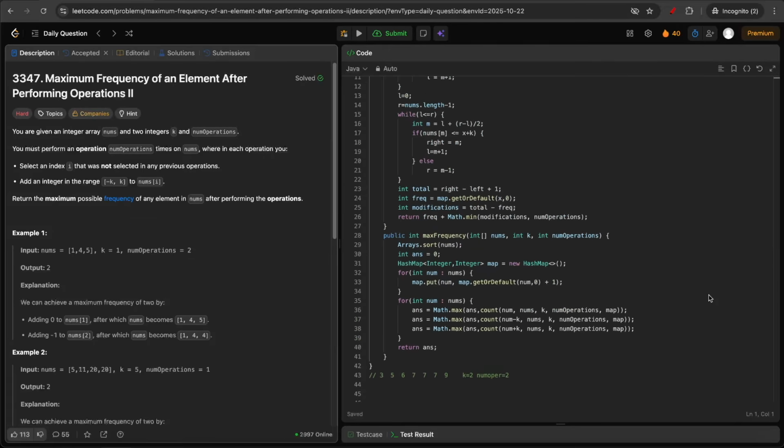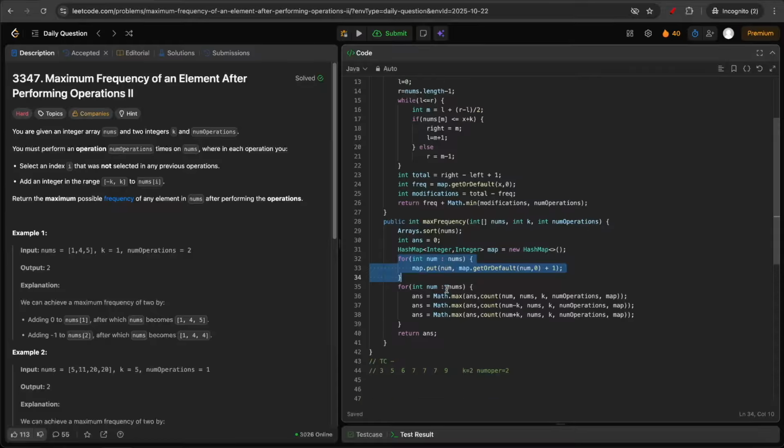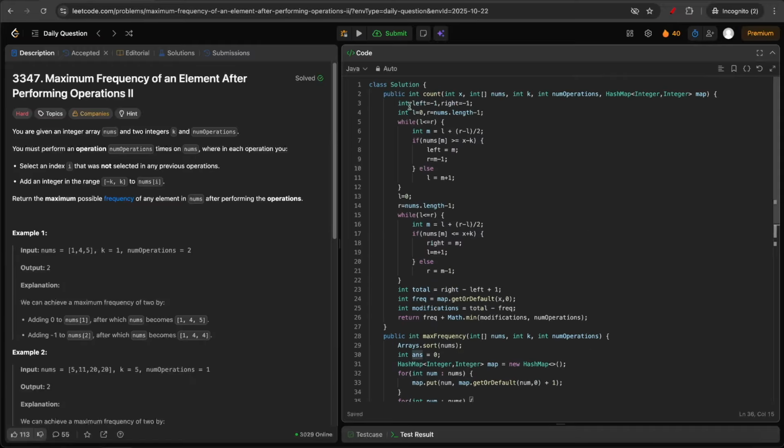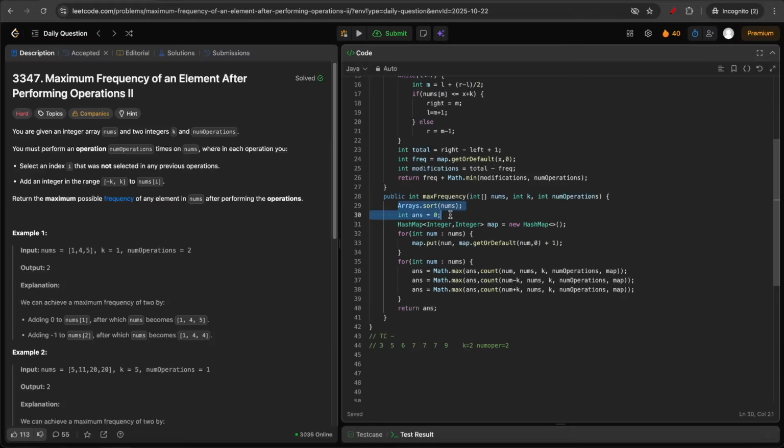Finally, let's do the time and space complexity analysis. For the time complexity, we are first sorting the array, so this will be N log N. After that, this is just an order of n operation. But inside this, we are calling this count function, and this function has a runtime of log n plus log n, so total log n. So this is N log N, and this for loop is also N log N. So total complexity will be N log N.